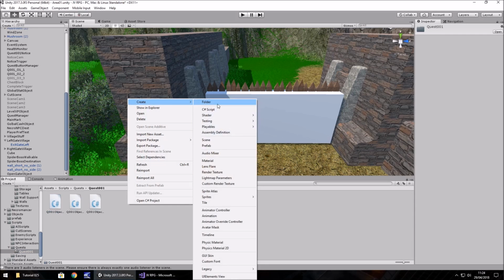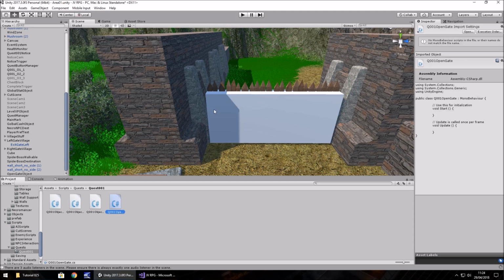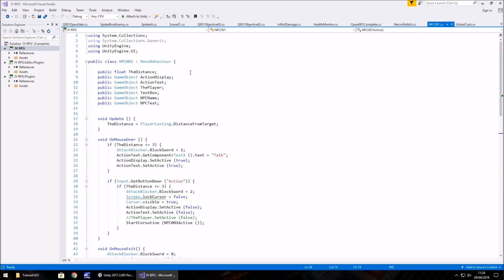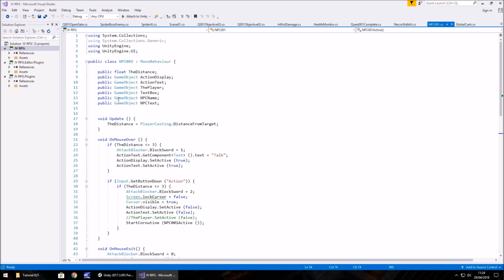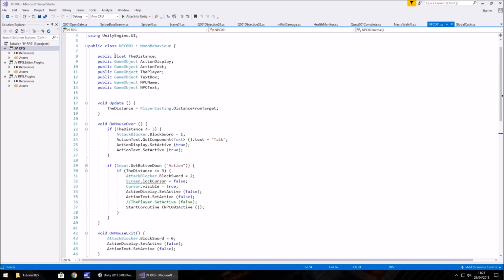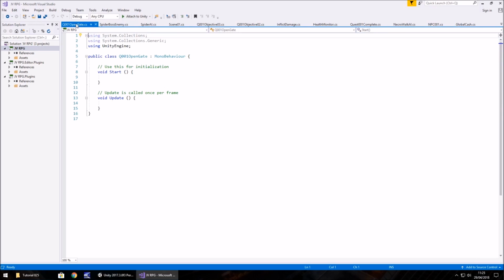When I right click, create C# script, Q001 open gate. So then we'll open that script up and we can copy pretty much all of our NPC 001 script into there with a bit of modification. So all we do is take from on mouse exit to the top of our variables. Why rewrite it when we've already got that script there that we can just reuse? And let's paste it into our class right here.